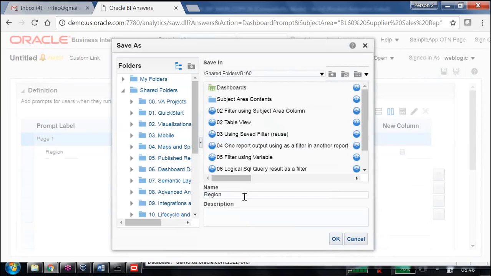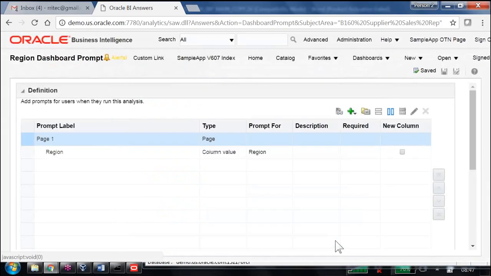Region. Then dashboard. Then prompt. Region dashboard prompt. Now we clicked on the OK. Now we got the region dashboard prompt. Where is it stored? In our B160 folder it is stored.